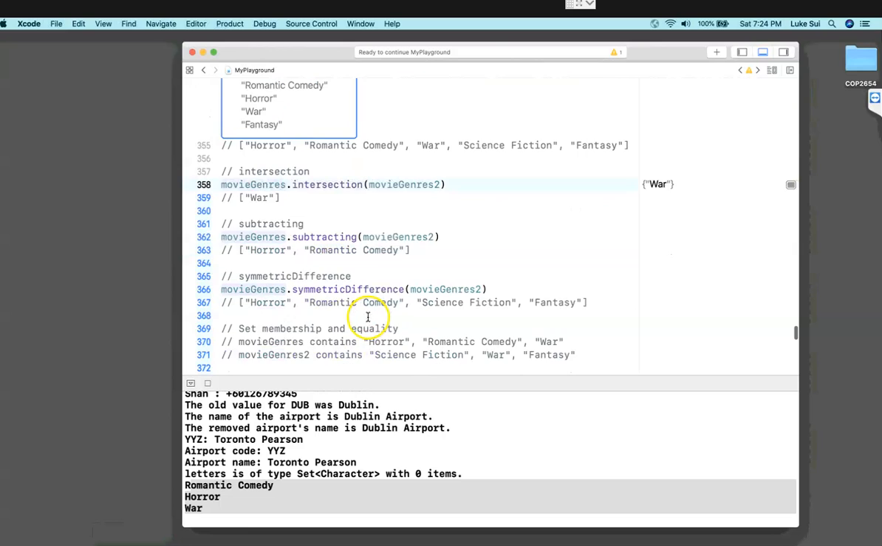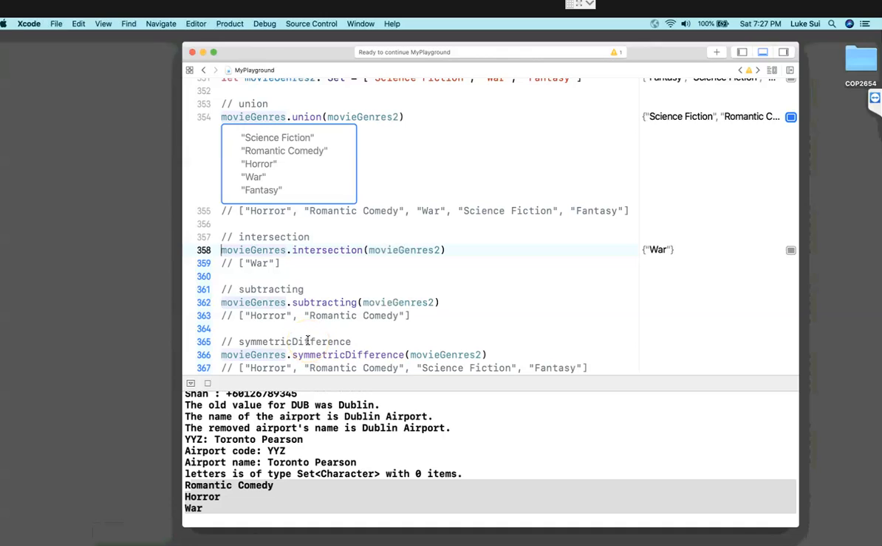Now subtracting function returns a new set without the values in the specified set. So after we do subtracting, we get a horror and a romantic comedy left as a new set.